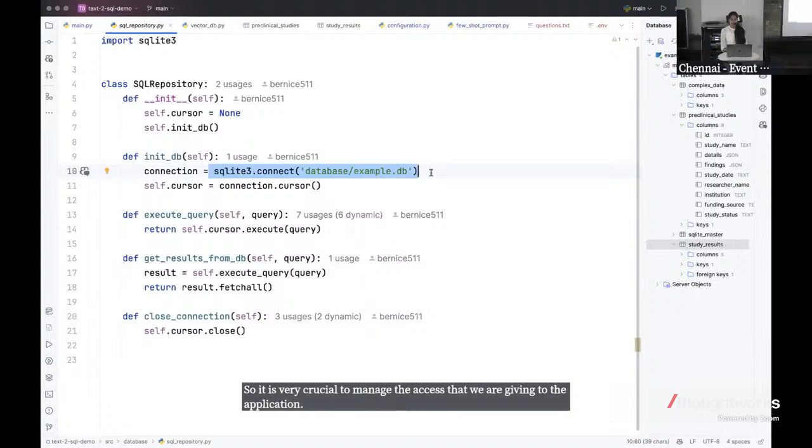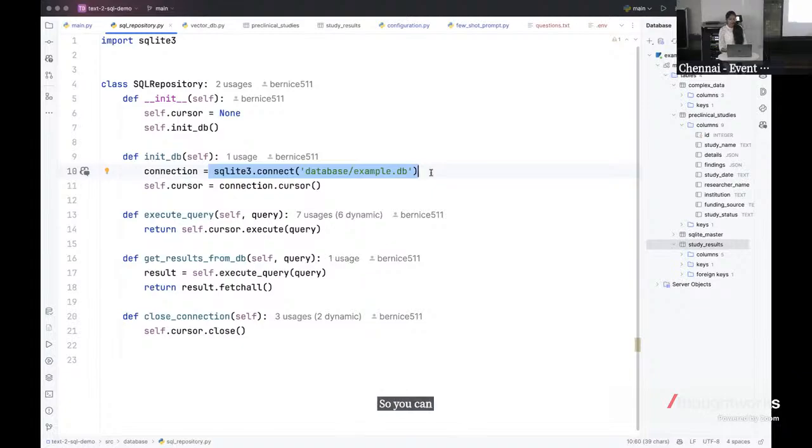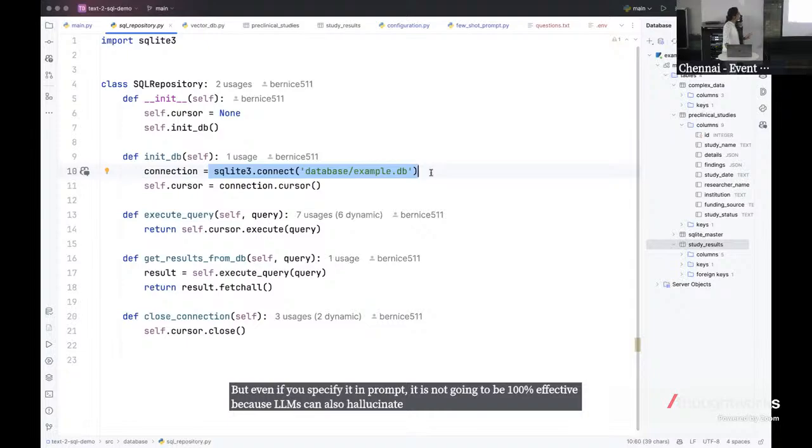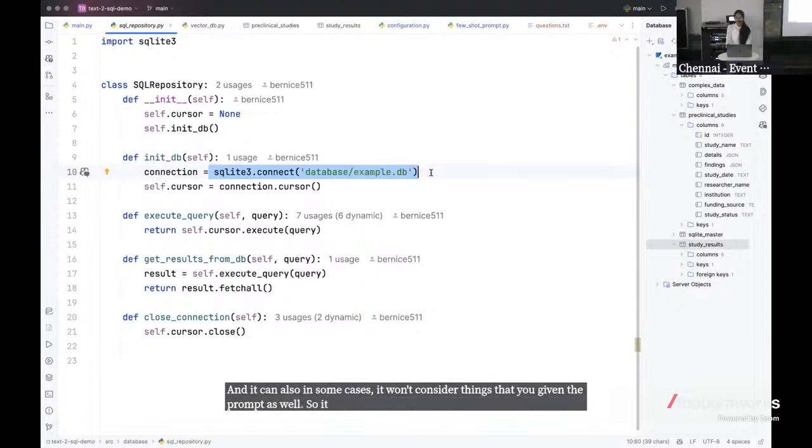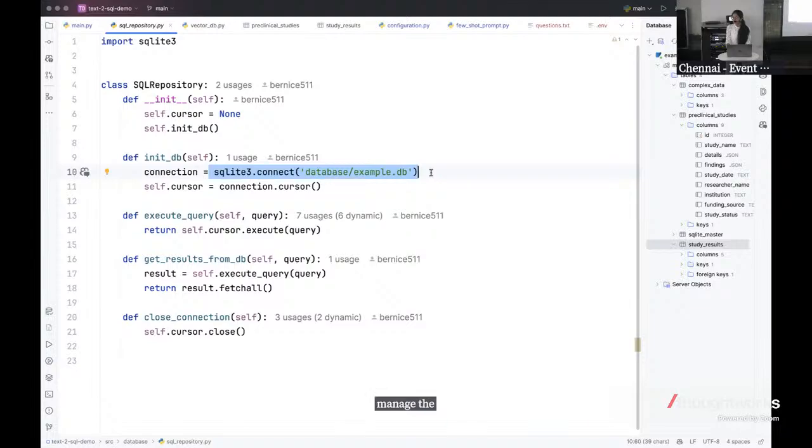So you can manage it via prompt, but even if you specify it in the prompt, it is not going to be 100% effective, because LLMs can hallucinate, and in some cases it won't consider things that you give in the prompt as well. So it is very crucial to manage the access that you're giving to LLM applications.